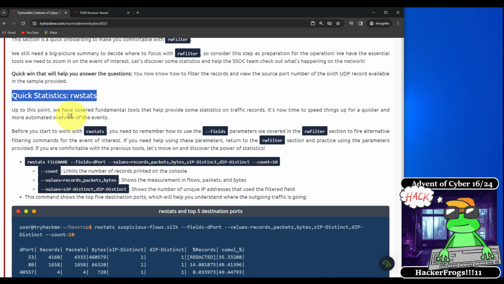So quick statistics, RWStats. Up to this point, we have covered fundamental tools that will help provide some statistics on traffic records. It is now time to speed things up for a quicker and more automated view of the events. Before you start to work with RWStats, you need to remember how to use the --fields parameter that we covered in the RWFilter section to fire alternative filtering commands for the events of interest. If you need help using these parameters, refer to the RWFilter section and practice using the parameters provided. If you're comfortable with the previous tools, let's move on and discover the power of statistics.